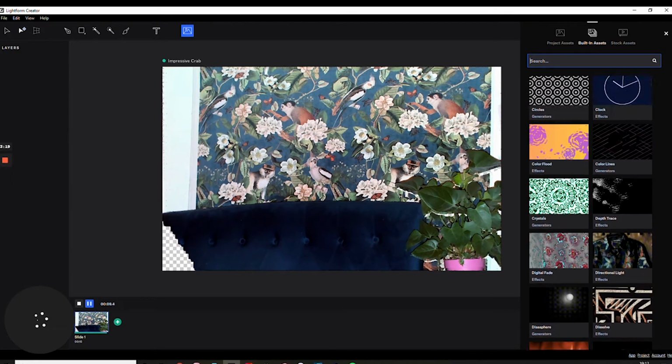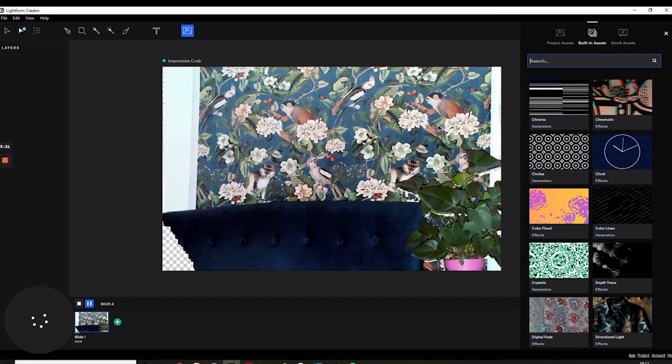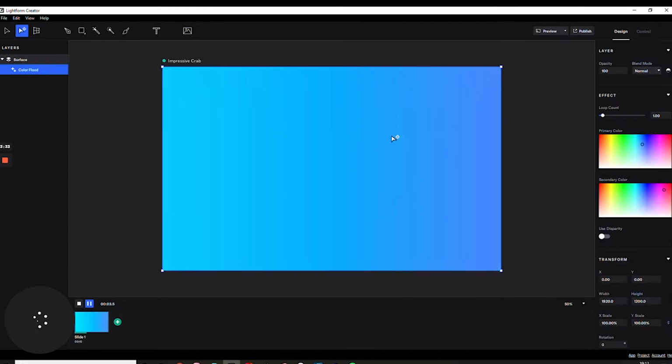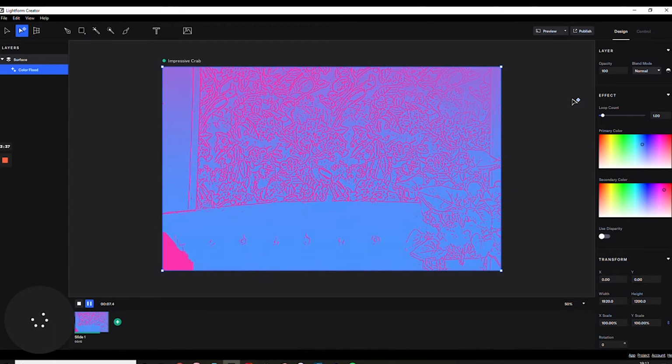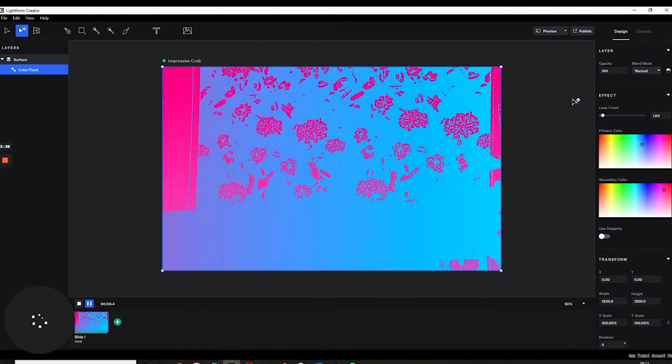Some of them work specifically with the images, with the patterns in there. Some of them are more of a wash, which works better for some things than other things. I'm going to work with a colour flood. I really like this, so let's go ahead and put this in. So you can see already that it's working its magic.